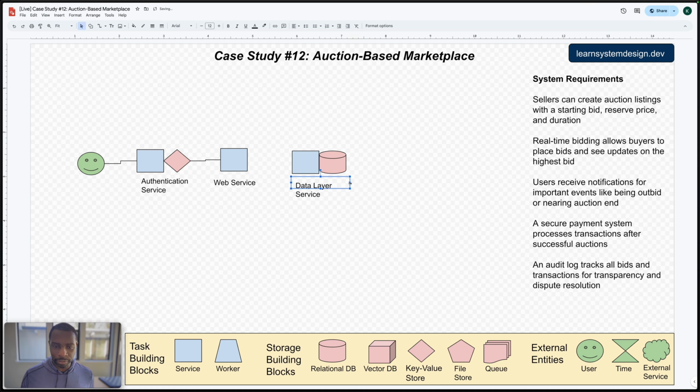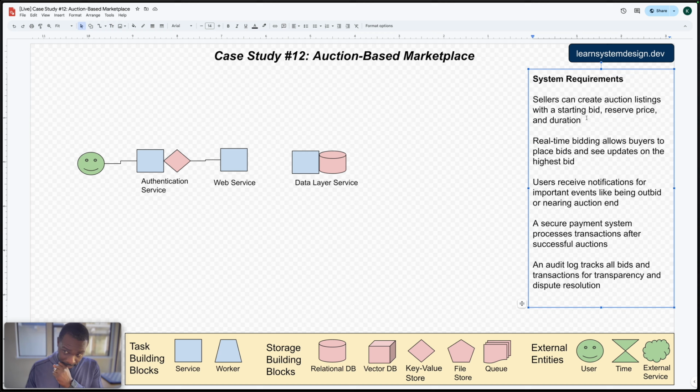to house information like the auction, the information about the product, the description, things like that, details. We want to make sure that the details of the actual things being sold, transactions, when auctions were won or lost, what happened in an auction, are stored in a ready area. That gives us the ability to create auction listings with a starting bid, reserve price, and duration. All that can be stored in the data layer service.